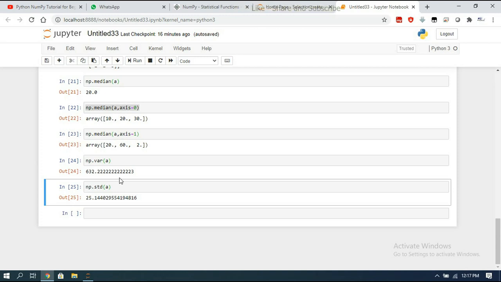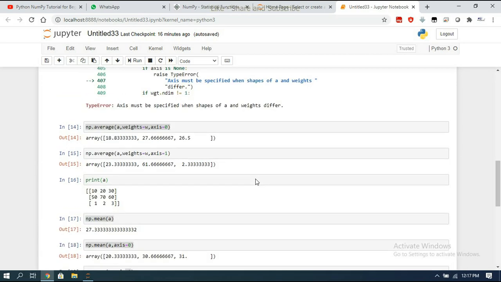So this is how we can apply the various statistical functions: min, max, mean, median, weighted average, variance, and standard deviation. These are the various statistical functions used in NumPy. Hope you understood this session.